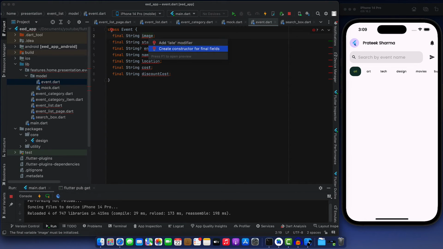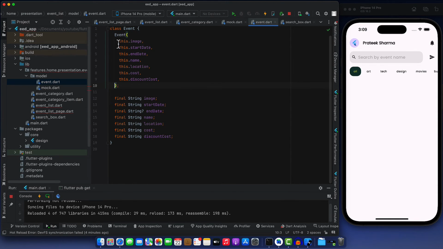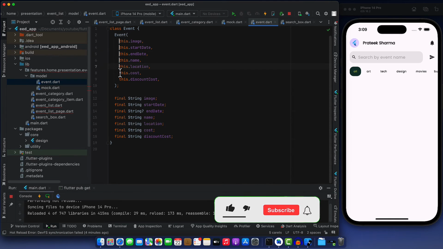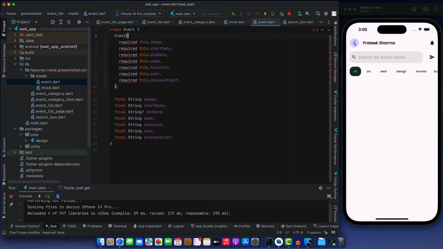Let's create a constructor with all the fields as required, and I will tell you a very small shortcut. When I hold shift and option, I can create multiple cursors here and add required. That's it. So required always, oops, okay, it needs a curly bracket. Great. So this is our model.